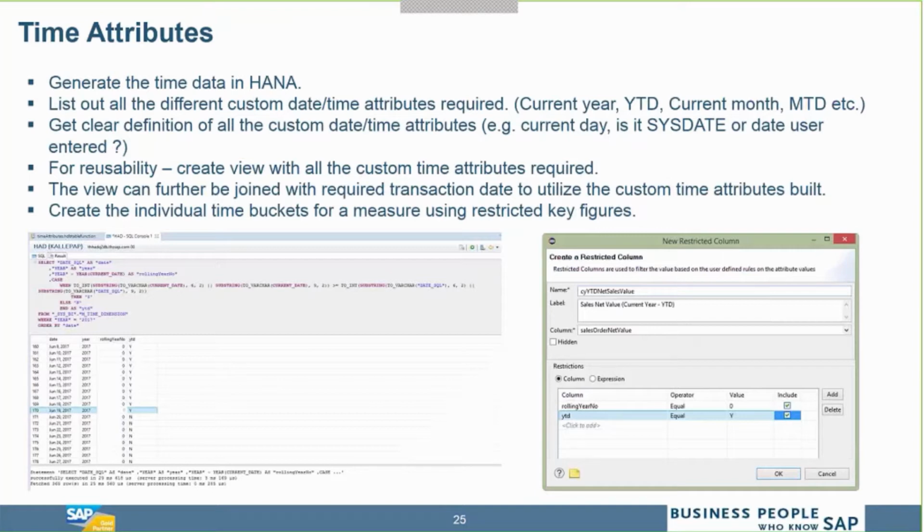And for reusability purposes, what I strongly suggest is to create a separate time attribute view, and this can further be leveraged in any other model very easily. So, for example, what I have done here, if you see the screenshot, I used the table function where I've created simple calculations for the current year.